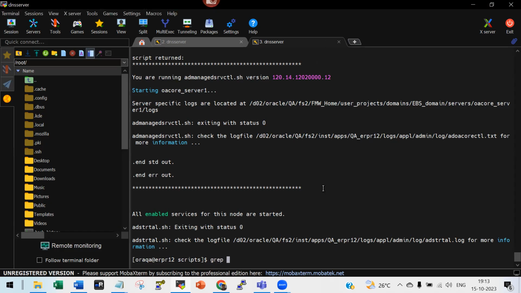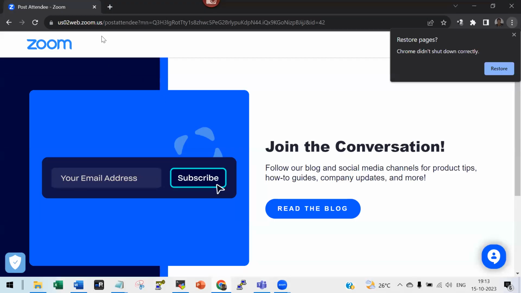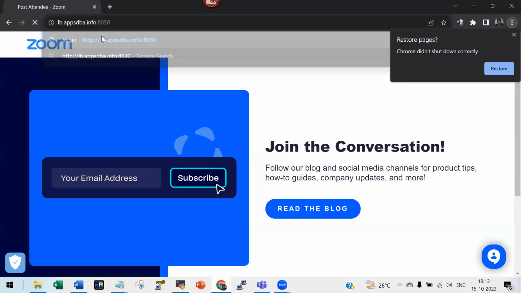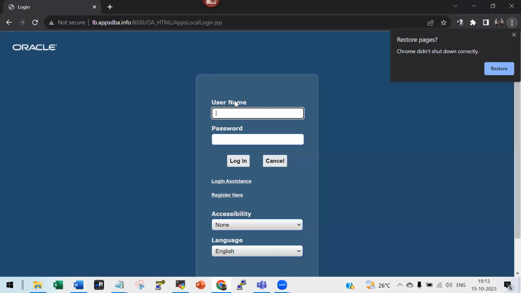Okay, so now let me see whether I'm able to access. The URL will change, and this is the new URL. So this is working with a single instance. Now you check whether you are able to open. Yeah. Now see, the load balancer is functioning. It is working. It is going to lb appsdba.info.